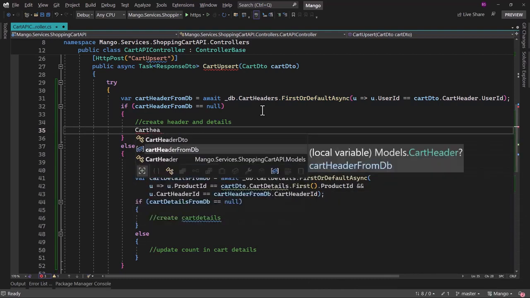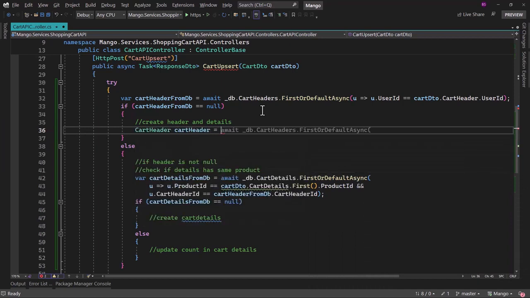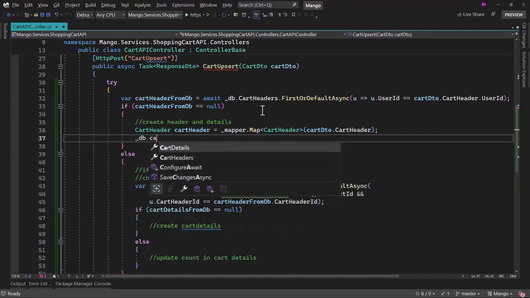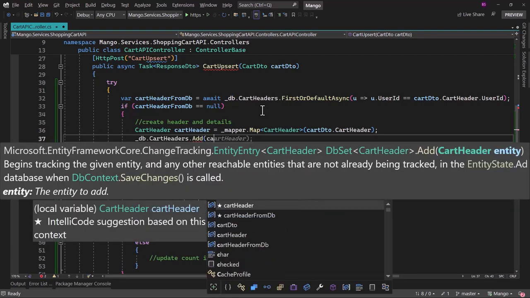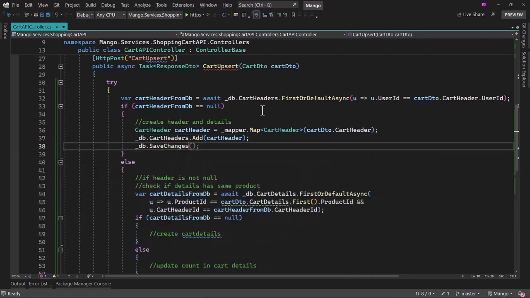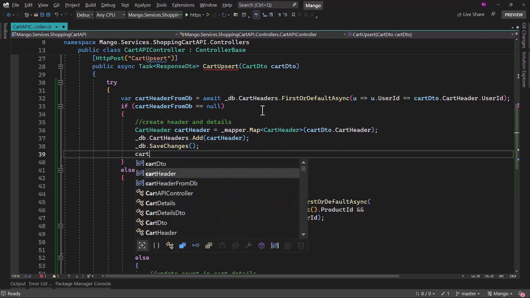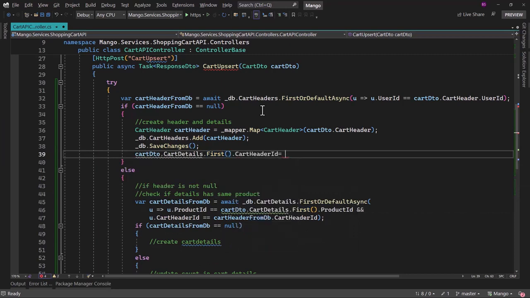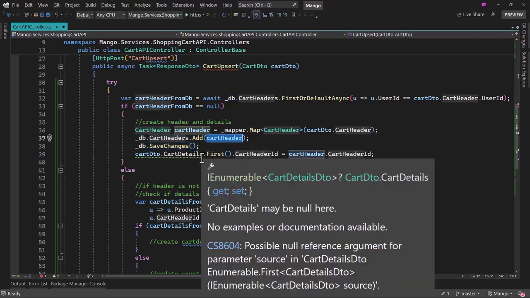I can say cart header here, and let me call that cartHeader is equal to _mapper.Map, and we will map the cartDto.CartHeader. Once we do that, we will say _db.CartHeaders.Add that to the database here, and we need to save the changes. Now the reason I am saving changes here is because I want to retrieve the header ID, and that header ID I want to populate to the cart detail. So cartDto.CartDetails.First(), and I will populate the cart header ID. That will be cartHeader.CartHeaderId. Header ID will be populated here because we are saving changes on this object.